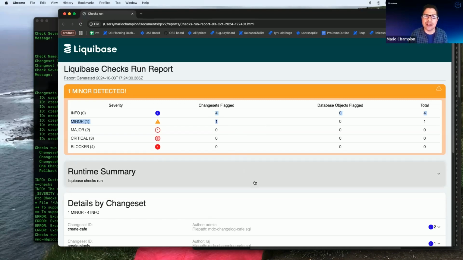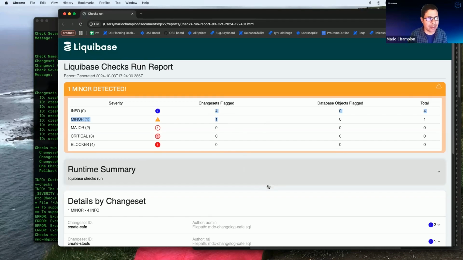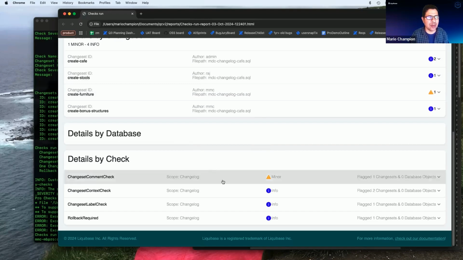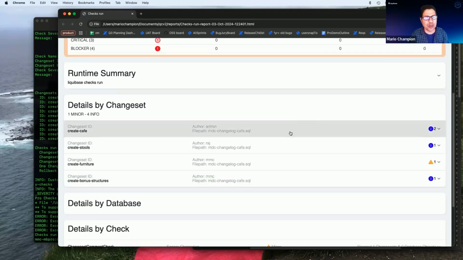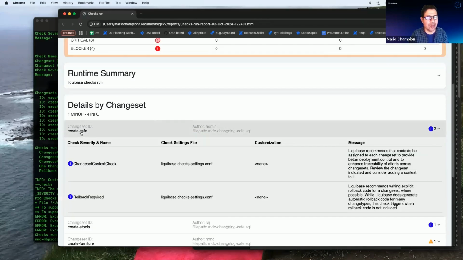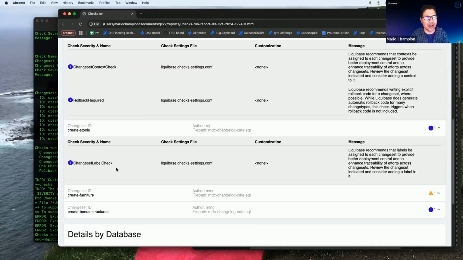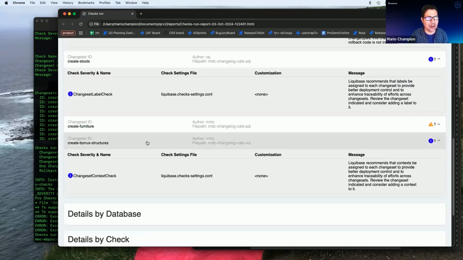It's important to think of checks as triggering, not necessarily as failing, because sometimes you want a check to indicate that some condition has been met, but that's for auditing purposes. It's not because something is wrong. It's actually because something is correct. So in this case, you can see we have details by change set, details by the database, or details by the check itself. In this particular case, this change set ID failed 2 checks. It does not have a context and does not have a rollback. This one has no label. This one has no context. So those are the ones that are run here.